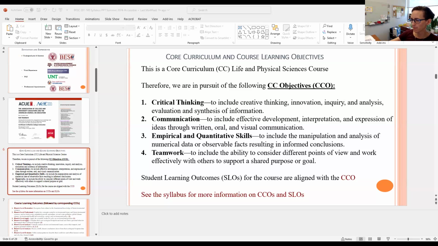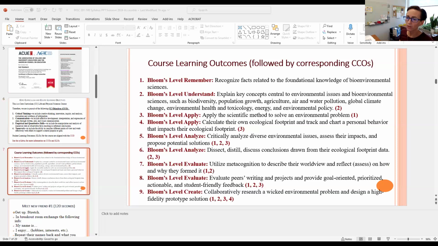And you'll notice that all of these learning objectives map to the course learning objectives. I have them here as well. You can look at them in the syllabus. I don't want to read them to you, but what I do want to point out is you'll see that it says Bloom's level, and then it gives you a verb. So Bloom is a taxonomy of learning, and it's based off of a pyramid.